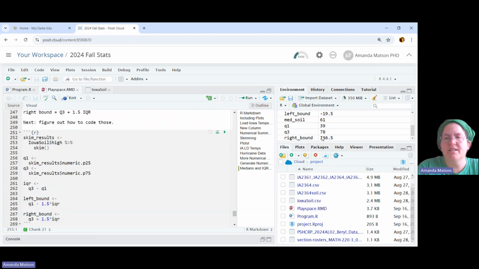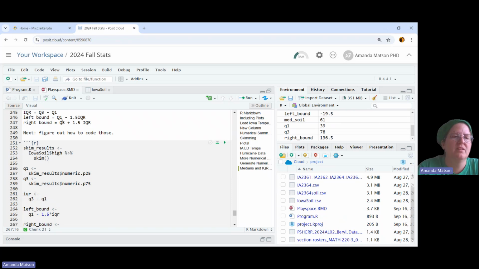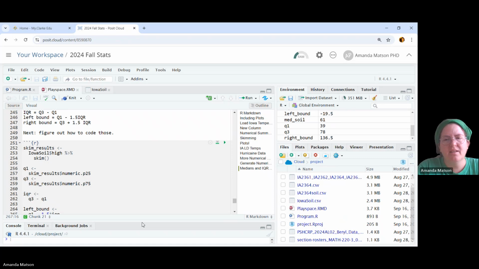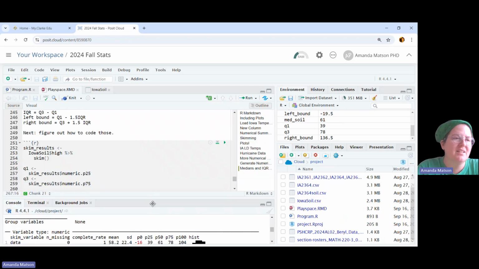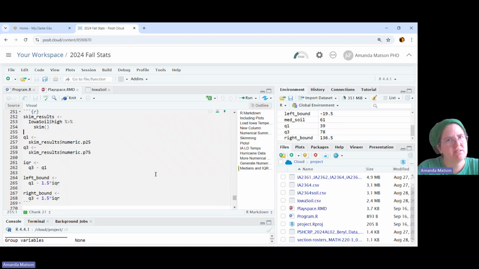And so now I've got what I needed, and my left bound is negative 19.5 and my right bound is 136.5. And I can check to see my minimum and my maximum. I can just pull this up because I did it a second ago. My minimum P0 was negative 16 and my left bound was negative 19.5, so I don't have any outliers on that end. And my right bound was 136 and this one was 104, so I don't have any outliers on that end. And so according to my median, I don't have any high temperature outliers. Okay, that's everything. See you later.